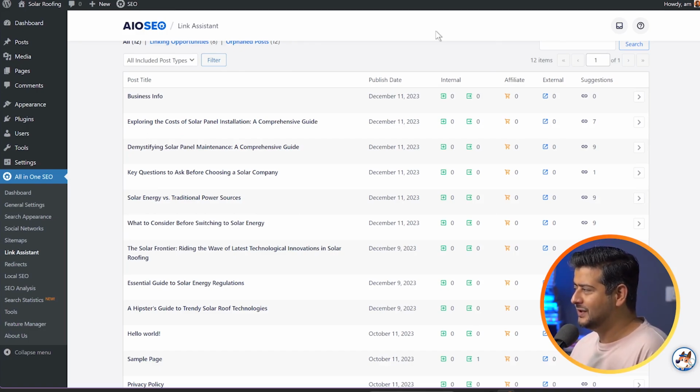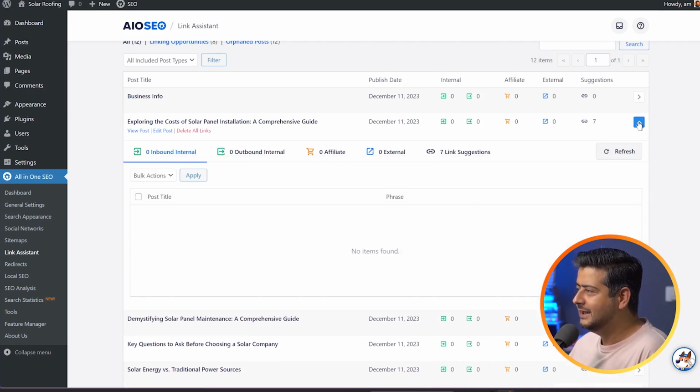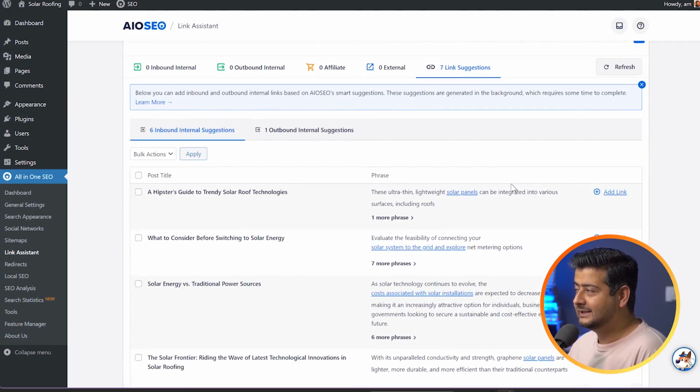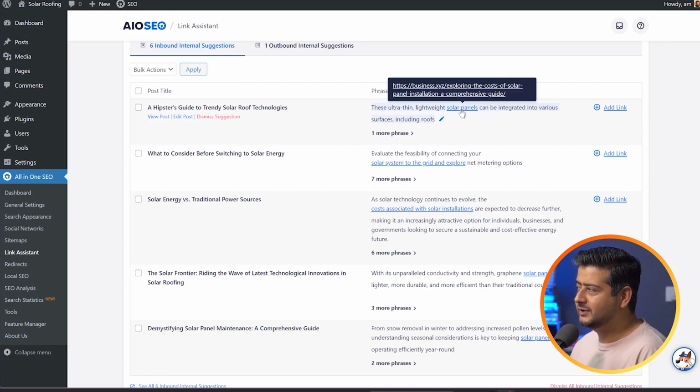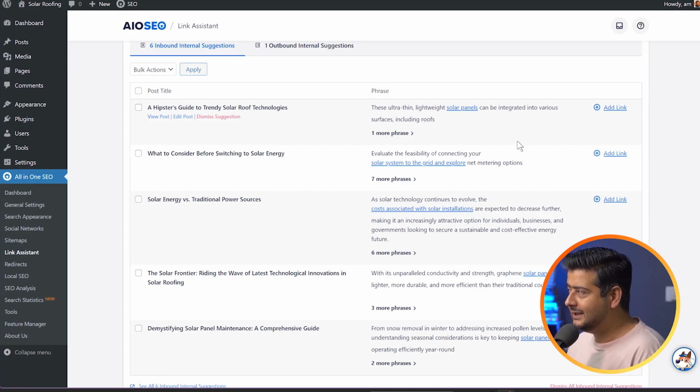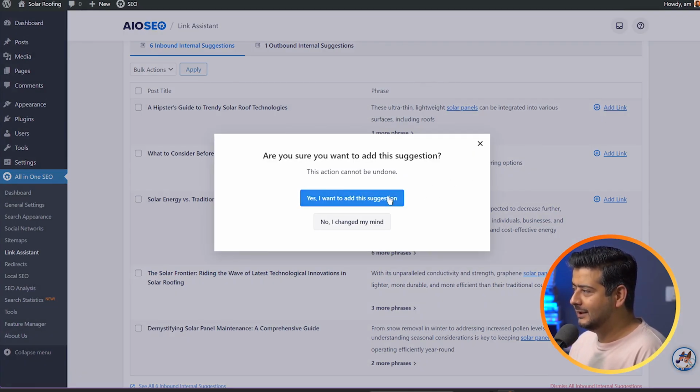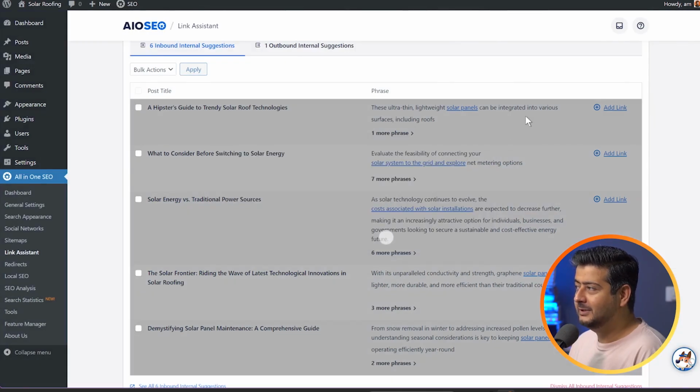But the suggestions is where it gets interesting. If we go to the suggestions options and we open this up, by analyzing the content of the post, All-in-One SEO is telling us where we can link to other posts on our websites automatically. If you have managed a website, you know how important this is. So if I go here, it's telling me, hey, this is a line which mentions solar panels. Do you want to add a link to the blog post that mentions solar panels? Yes, just click add link. Yes, I want to add this suggestion, and well, done.